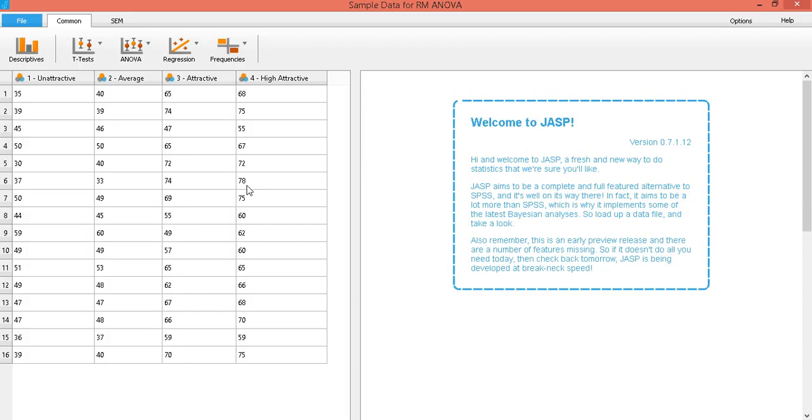So here in JASP, this is how we enter our data. The first row are the levels of your independent variable, the levels of attractiveness, and these scores are the scores for social desirability. So we have one group, and all of the members of the group viewed different photographs of varying degrees of attractiveness, and these are their respective scores for social desirability.